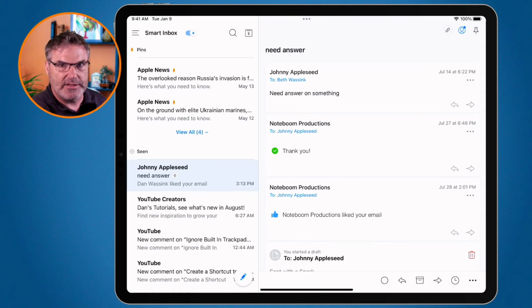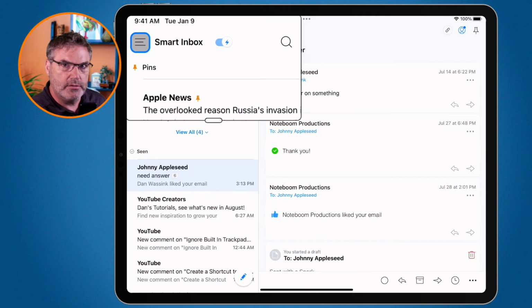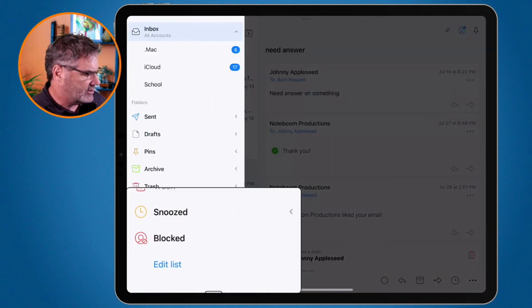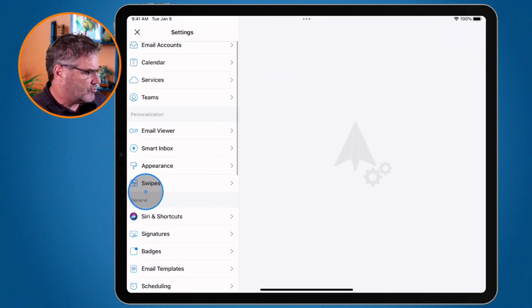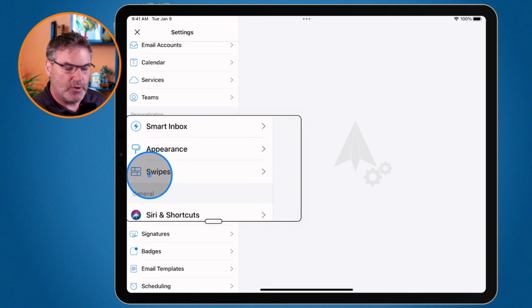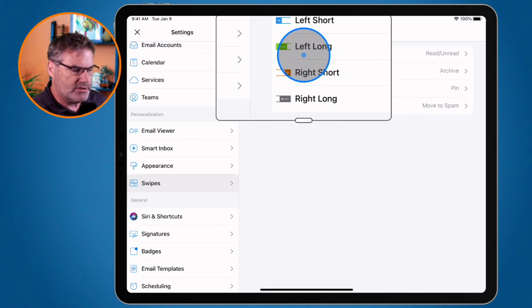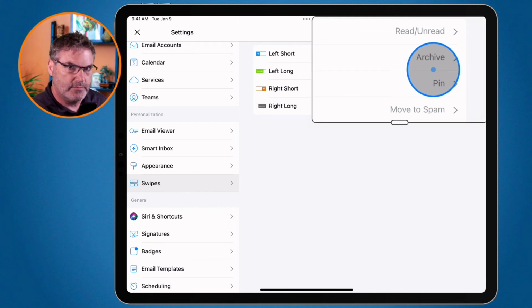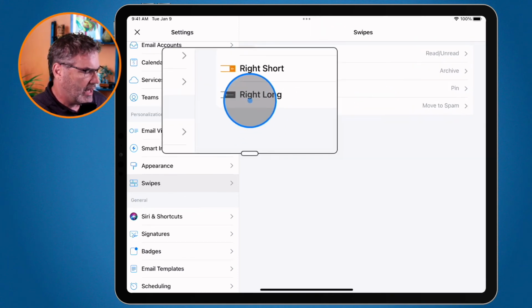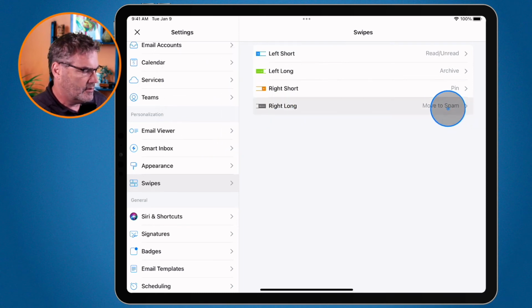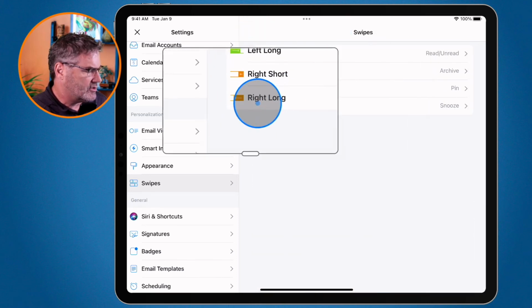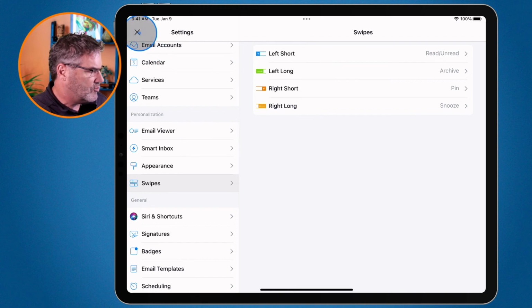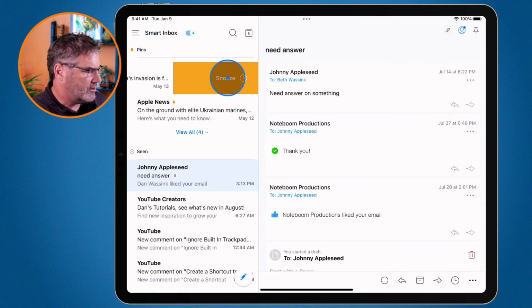So how do I go and change this on the iPad? Well, basically what we do is we go to our 3 lines here in the upper left-hand corner, and then we go down to our settings here at the very bottom. And then from here, what we do is we go to swipes. When I select swipes, I can go and select which swipe I want to change. So let's move our right long back to snooze. Click on it, and what I'm going to do is put it to snooze, and now it is set to snooze. You can see that the color has changed. And when I go over to my email, if I swipe, it is now orange.